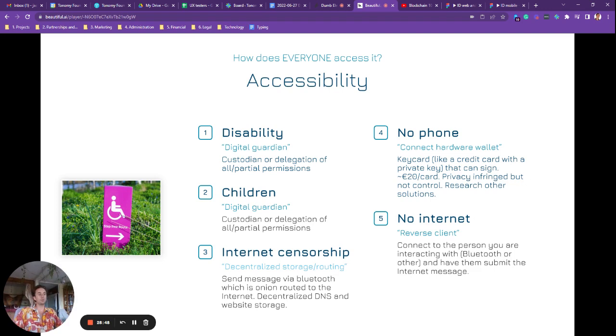But with disability as well as children, what we can do is build in the concept of a digital guardian or a digital custodian. That means as a parent in my phone, I can switch to the role of my child's role and authorize documents or signatures for them. And the same for disabilities. Somebody with a disability grants me that custodianship and I can switch to act on their behalf in my phone.